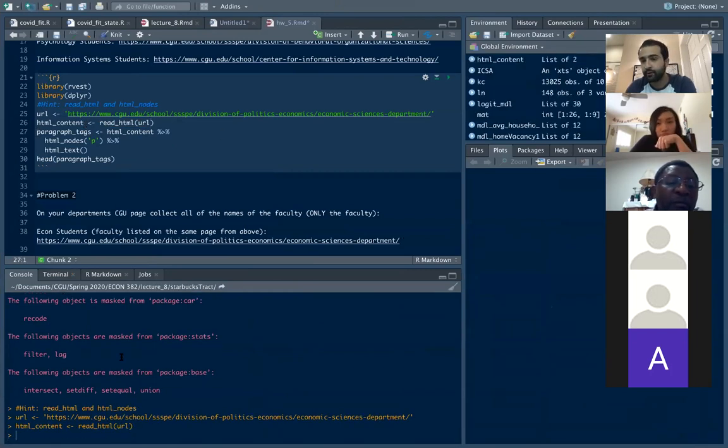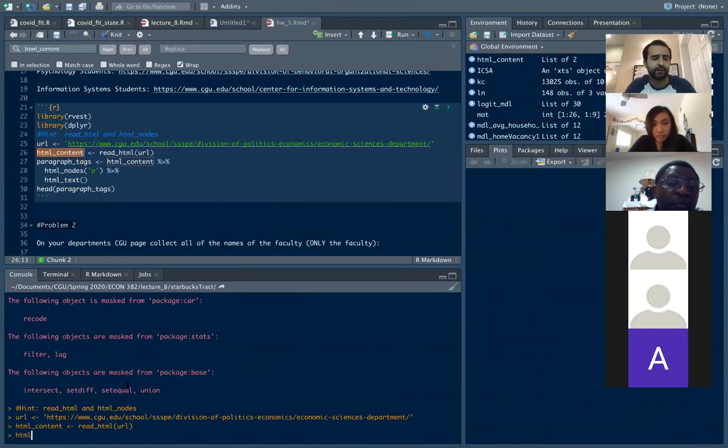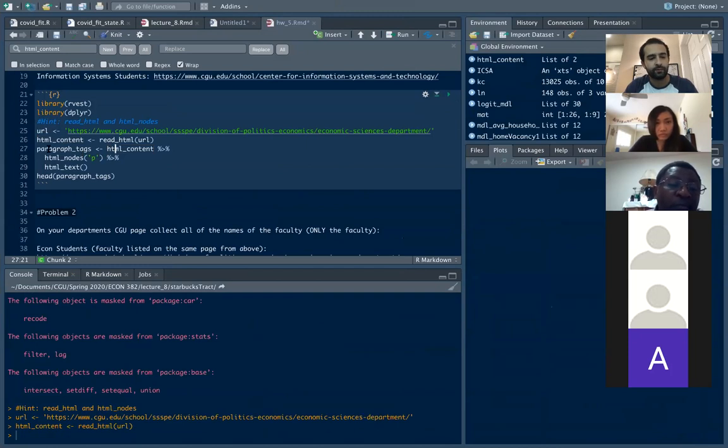So R then went to the website, downloaded all of the HTML and stored everything it collected inside of HTML content. We talked about how you can check the status, so you can do things like HTML content dollar sign status. Oh, whoops, that was the other word, sorry. That's with the GET request with httr. Nonetheless, here we can go into HTML content. We can use our little pipe operator from dplyr to extract all of the HTML nodes that have a P class, and then within there, we can extract all of the actual text.